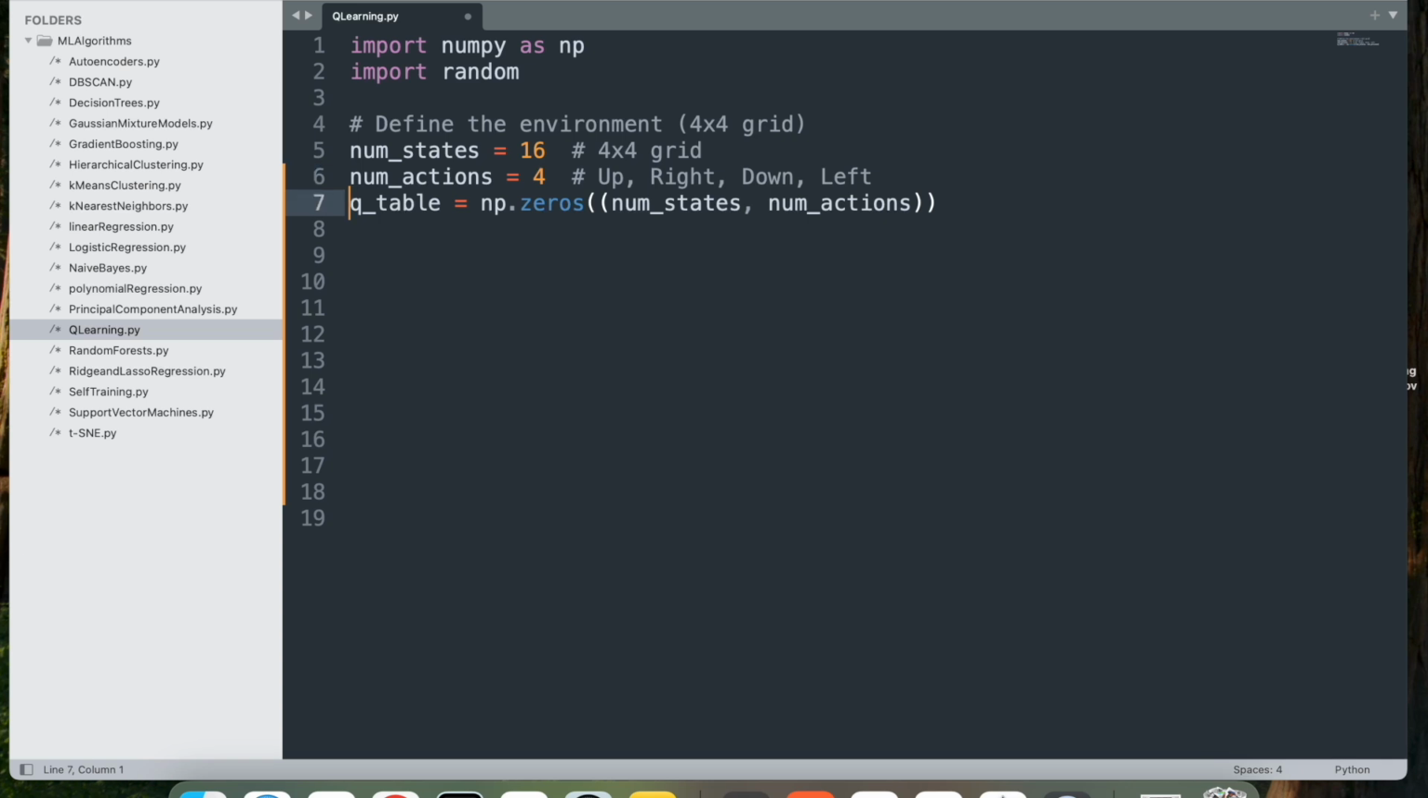Next, we have Q table equal to np zeros. What this does is initialize a Q table with 0 values. It has 16 rows, 1 per state, and 4 columns, 1 per action, which will be updated with learned Q values representing expected rewards for each state action pair. So let's get started.